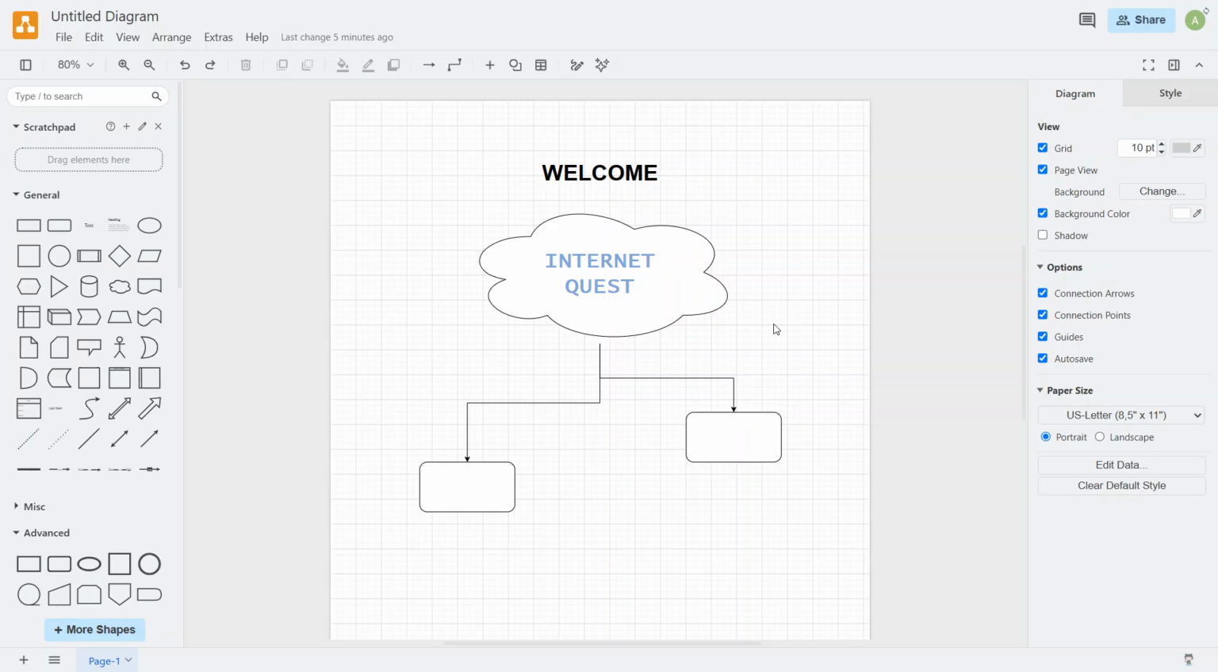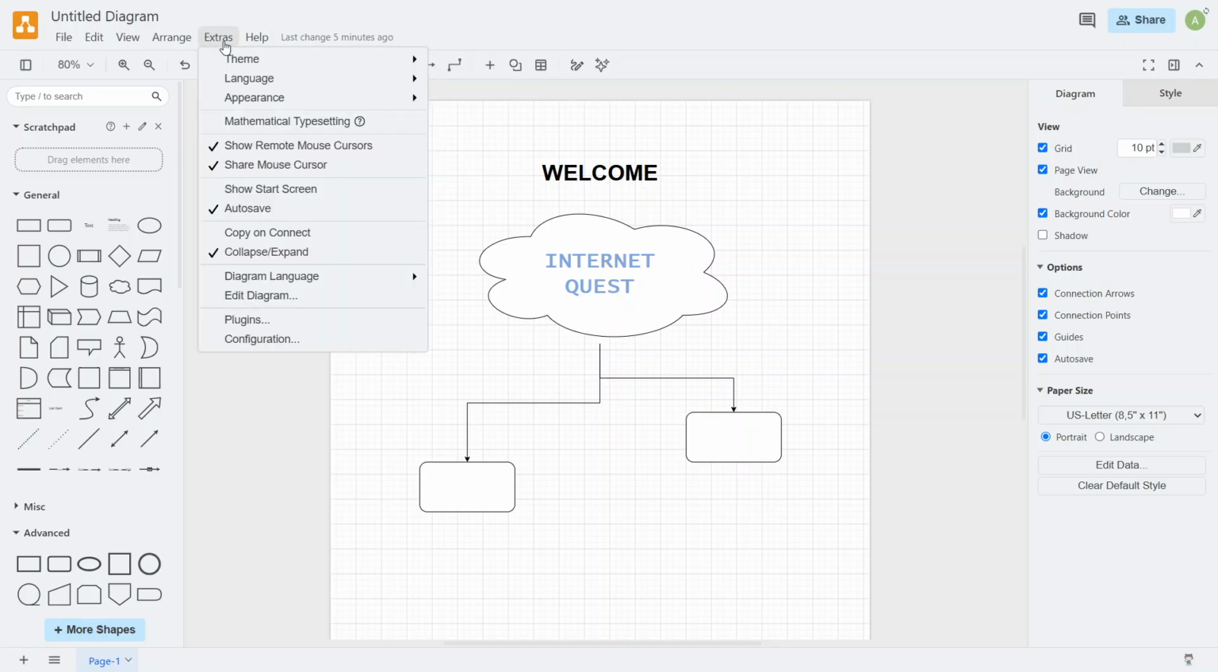To turn off dark mode on Draw.io, just go to Extras, hover over Appearance, and choose Light or Automatic if you want the app to match your system settings. It's a simple change, but it can make a big difference in how comfortable the editor feels while you work. If you're following along, you can pause here and make the change now in your own editor. Once you've selected the theme you want, you're all set and can continue working normally.